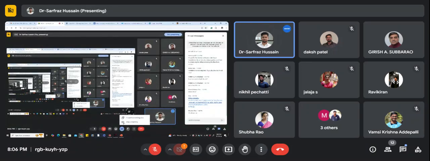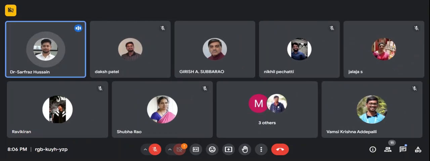So that is all for today. I think we'll be exceeding time if I go on explaining the whole process. But I just wanted to give you an overview of what we can actually do using these tools.